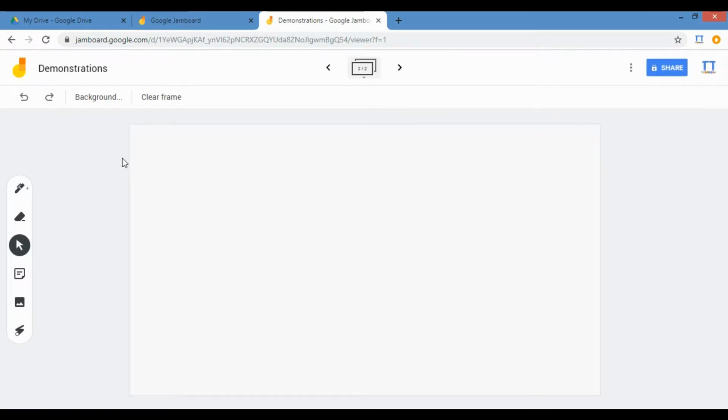And let's move on to the pen tool. The pen tool is pretty straightforward, but there's a lot of customizations you can make to it. So you can select the pen, and it'll look like this. It's just a regular black pen. But if you click this little arrow here, you'll see a whole bunch of other options.